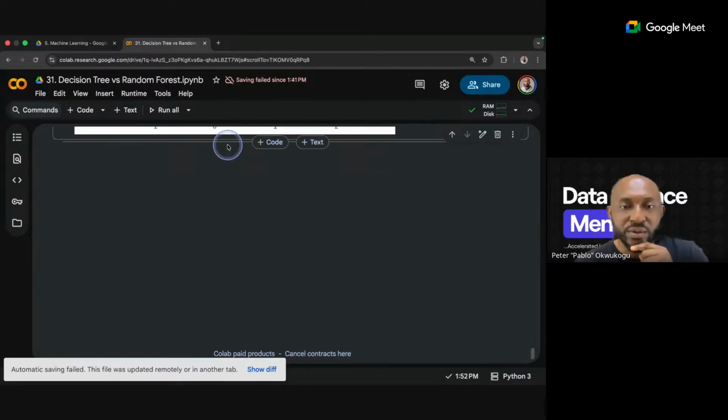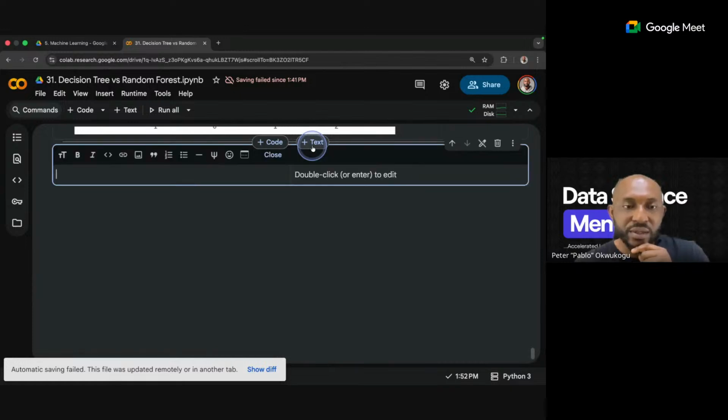So that's the next thing we're going to do. We're going to train and visualize a random forest. We're going to train and we're going to visualize the random forest.